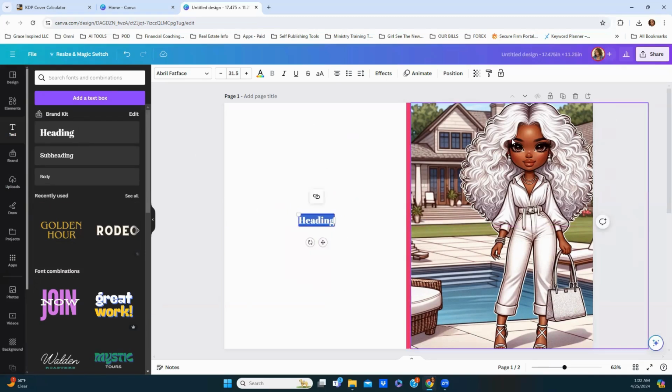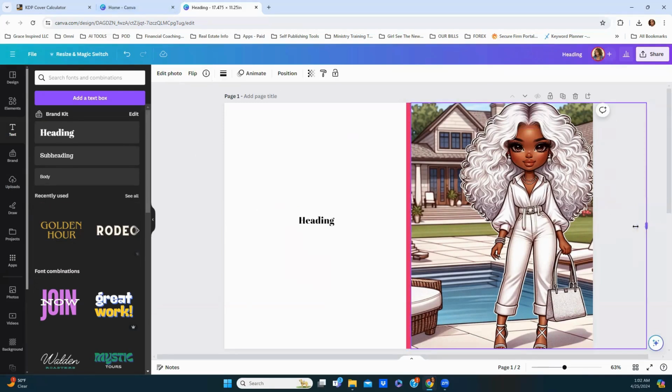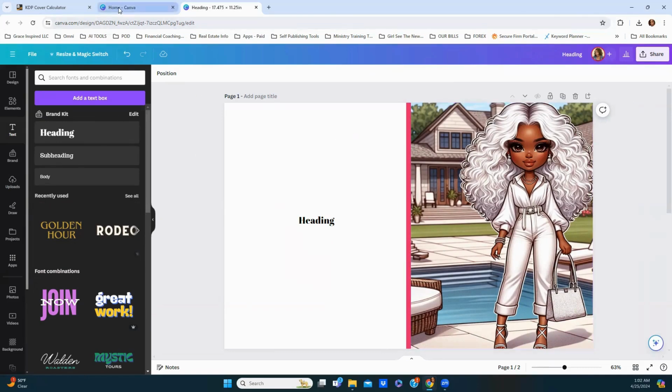Okay. So that is how you can create your cover for KDP and upload the template. And yeah, let me know what questions you have.